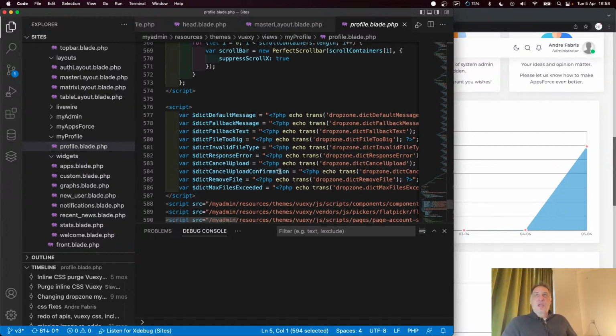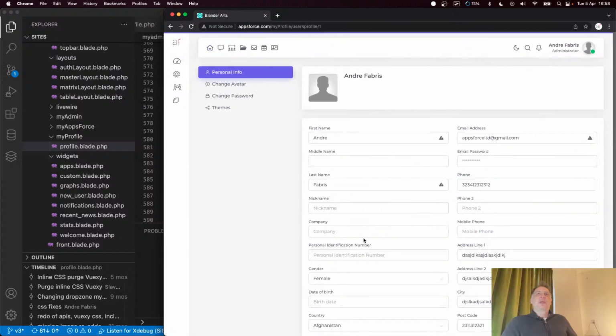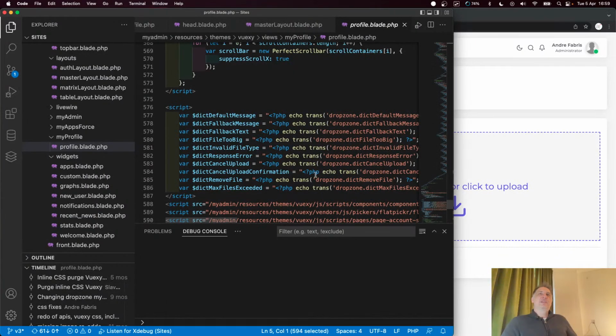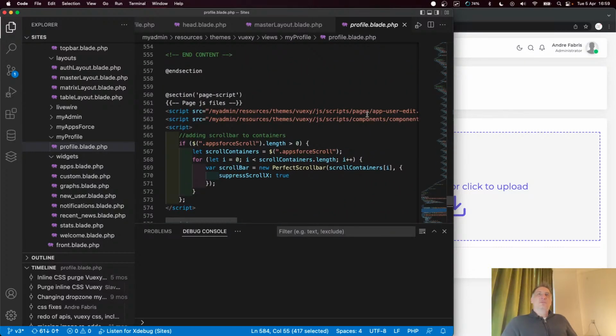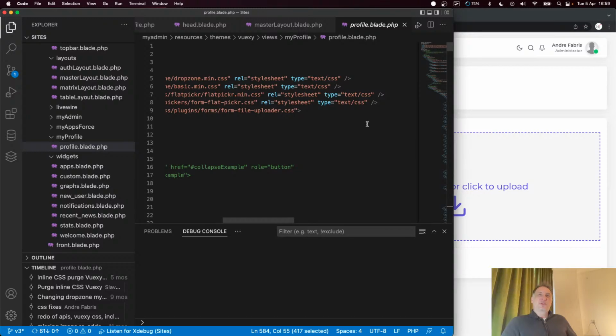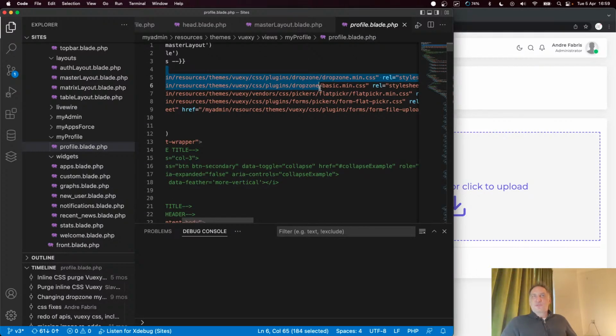On my profile page, if I want to change my avatar, I have this thing where I can drag and drop. This is called the drop zone, but I don't have the drop zone on any other page. So here you will see that I'm using drop zone, and more drop zone, and then I have some CSS for that specific drop zone. There you go, that is defined there.